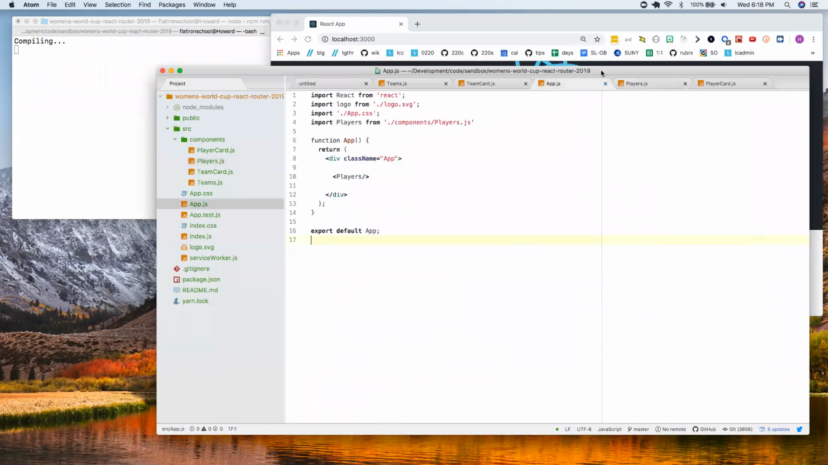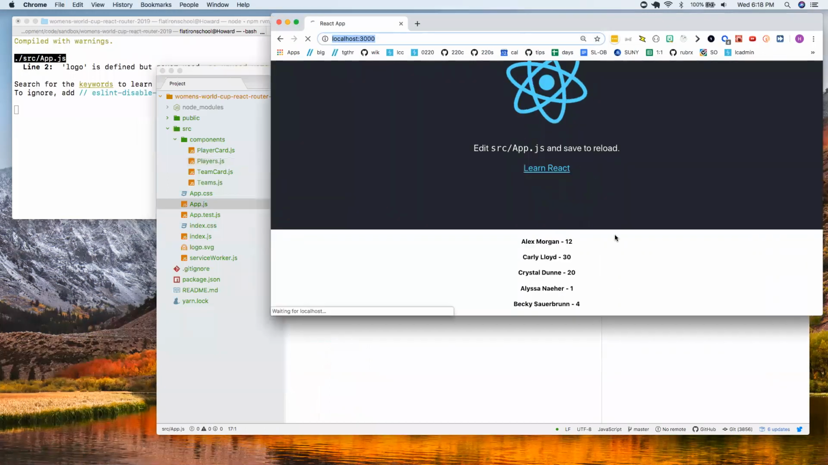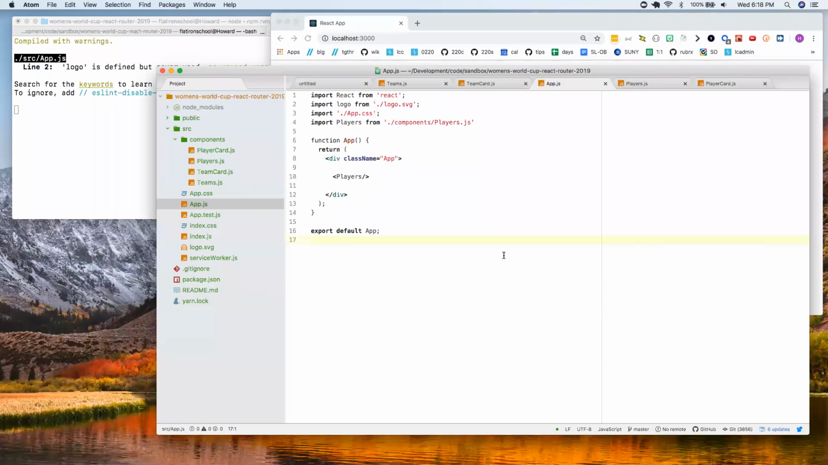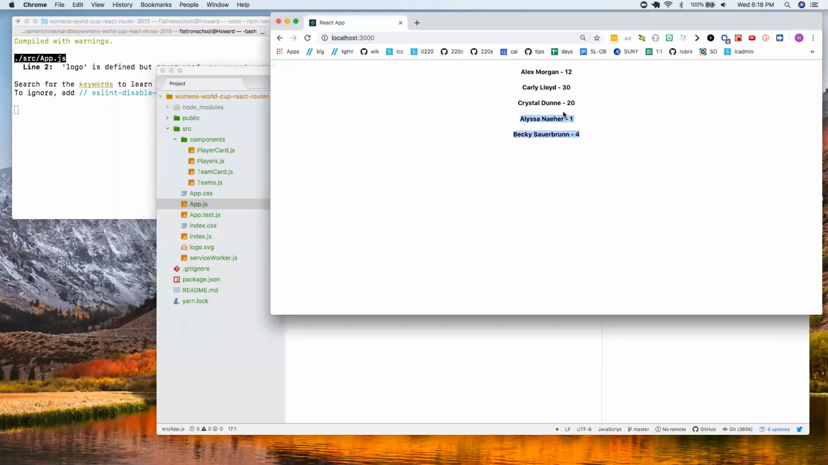Okay, I never saved that. That's why we're seeing React. And now we see these players. This is good news, right? And so basically what we're thinking is this is kind of like an index view, right? And maybe I'd want to be able to click on one of these, and we're going to have to add a little information, I guess, to see.